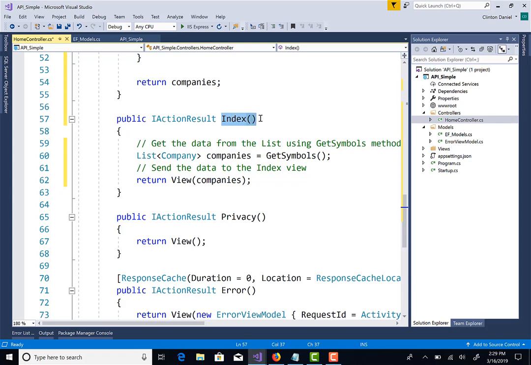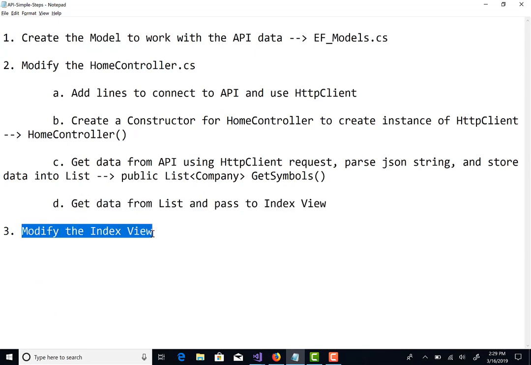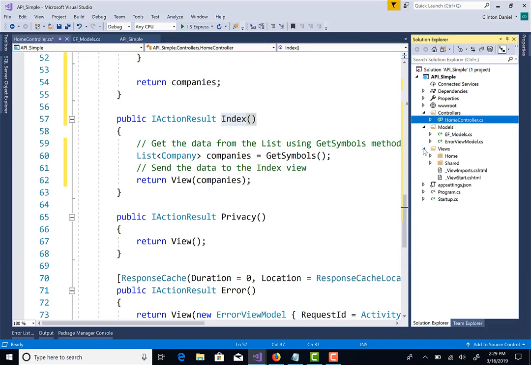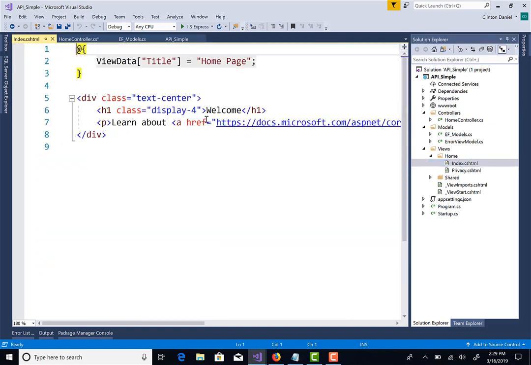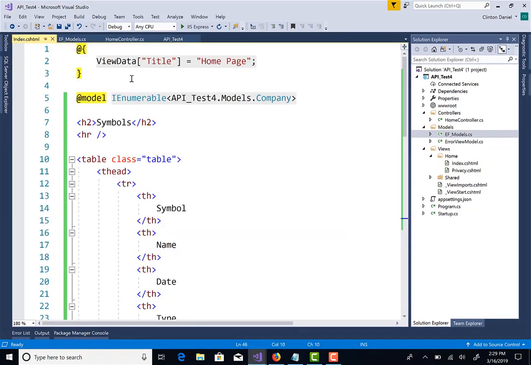The last thing that we need to do is modify our default index view so that we can look at this information. If we come to our views and go to home, we've got this index view, and this is what it looks like by default. In my template, it just displays a welcome page. So we're going to get rid of this code and view our data, and I'll show you what it looks like.